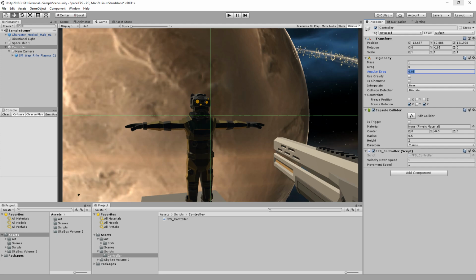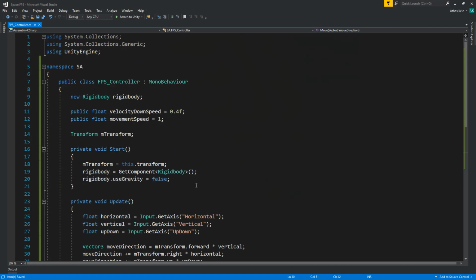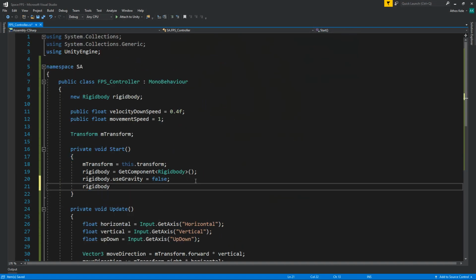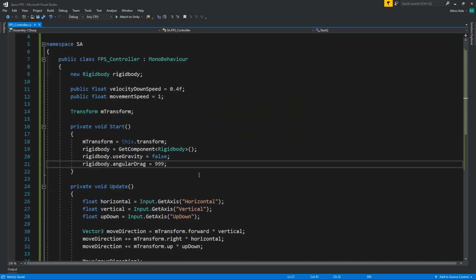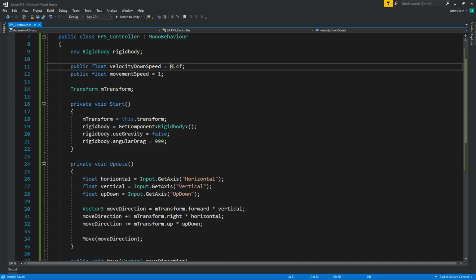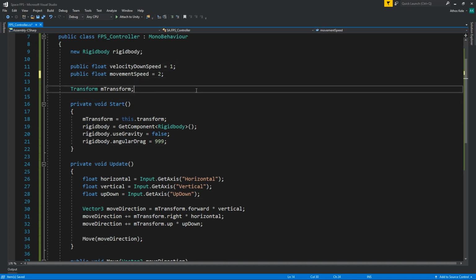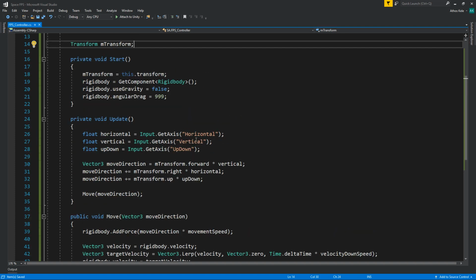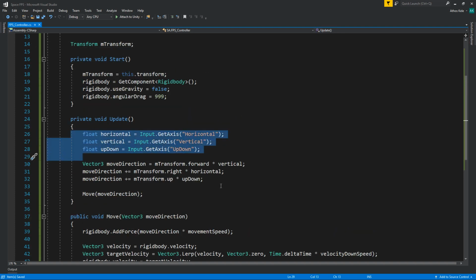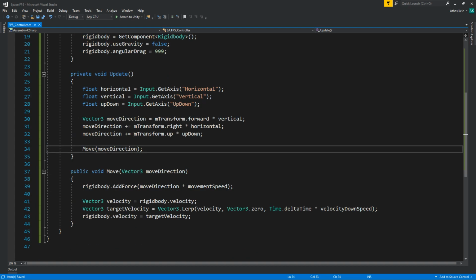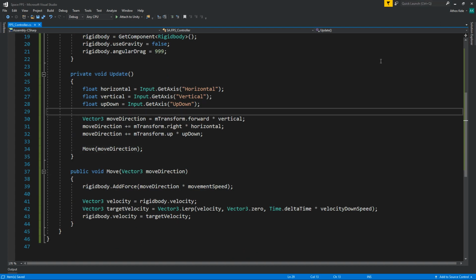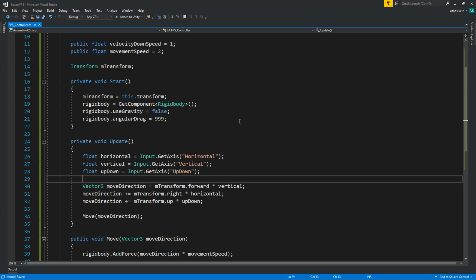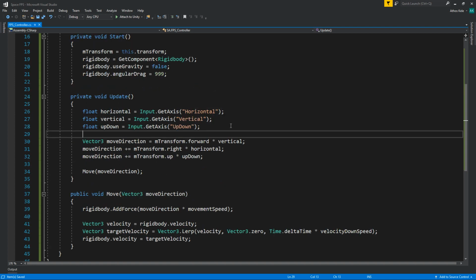Let's set this up from inside the script just so that we know they are always correct. Angular drag 9, okay, and maybe change this to 1. I think movement speed can go a little bit higher, the 2. Okay, so this will give us the directions up and down. We didn't test the up and down yet, but I guess we can try them later.